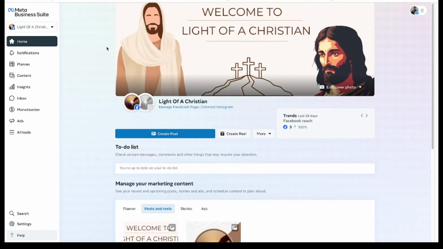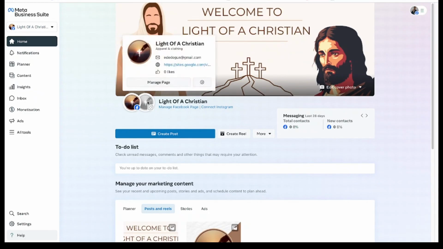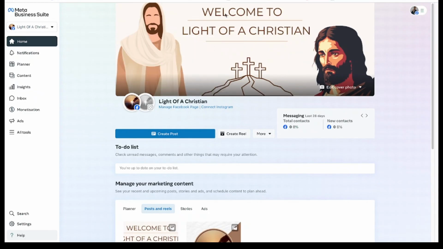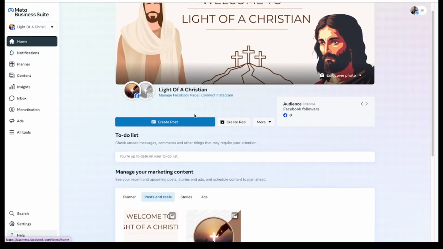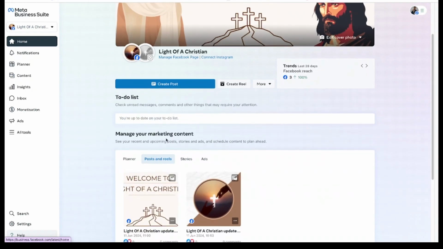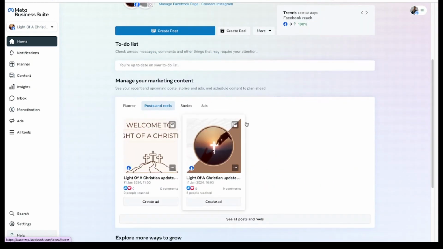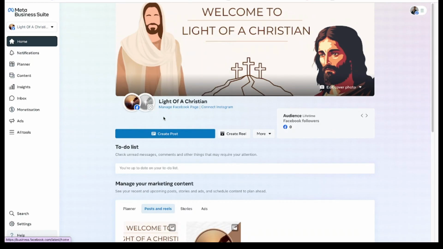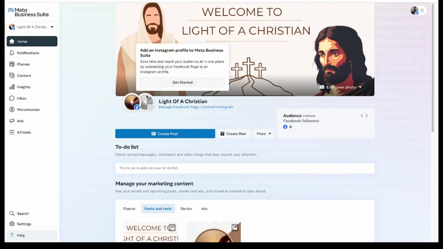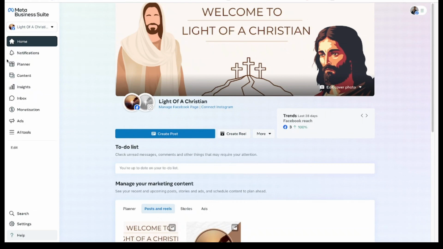This Meta Business Suite is showing our group and the Facebook page that we created earlier, which is Light of a Christian. Here we have the home page, where you see your to-do list, the things you're meant to do, and all of that. I ought to have created an Instagram account and linked it here, but I haven't linked it because I want to show you guys exactly how to do it. I'm going to be doing that most likely in the next video.